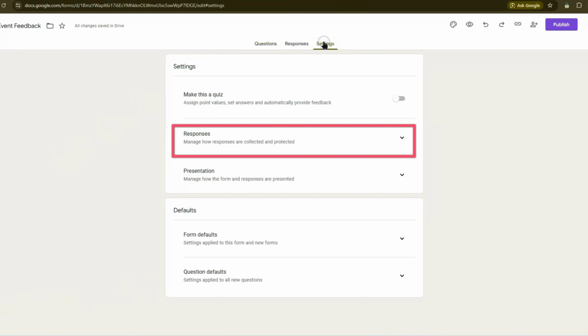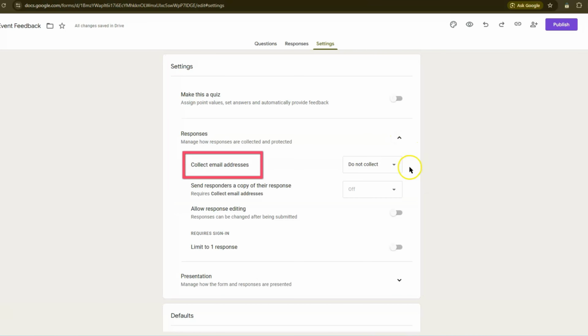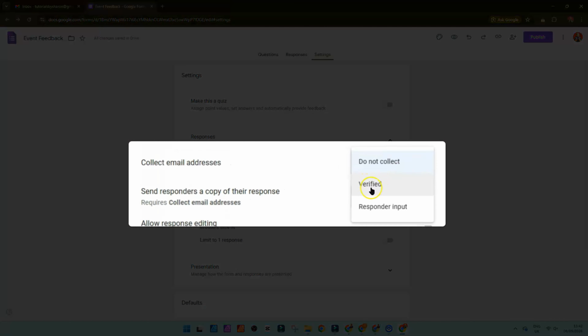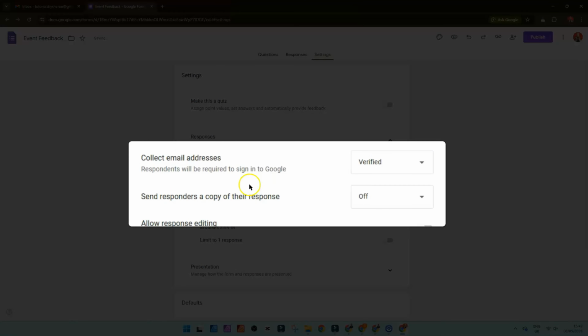Now the second option is to collect email addresses. So to turn this on, click on Settings, then Responses, and click Collect Email Addresses. Now this doesn't guarantee uniqueness, but it does discourage duplicate entries. You can set it so that it has to be a verified email address, which means the user needs to be signed into their Google account first. Or you can set it so the user manually types in their email address.